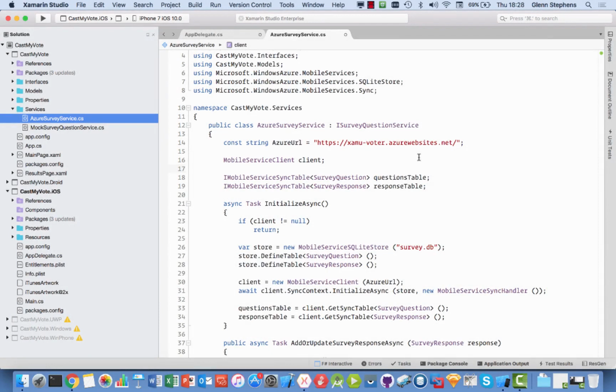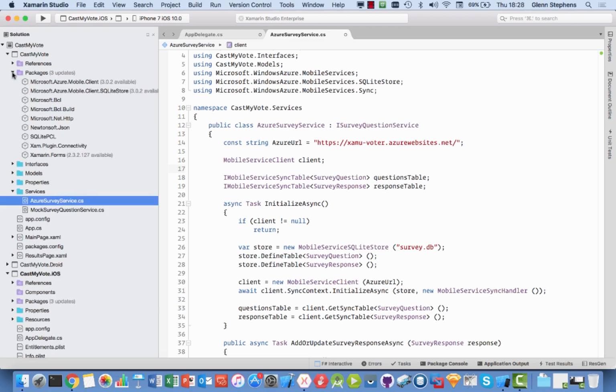For this lab, we're actually going to implement the offline support. There are a few things that we need to do. First off, we need to add a new package into the mix as well. We need to add the Microsoft Azure Mobile Client SQLite Store. You can see that package is added there, and that will help with the offline support. We'll see how it integrates a little bit later.